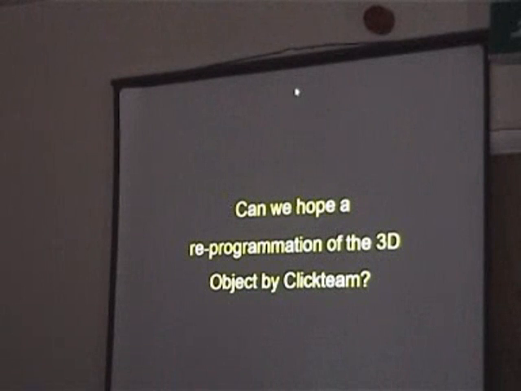Can we open reprogramming of the 3D object by Clickteam? Actually, we want to forget about the original 3D object, it was so crap. So it's impossible to reprogram, everything has to be redone. What we are going to do is reprogram the 3D mesh object so that it works in hardware mode. Because for the moment, the 3D mesh object creates a hidden surface, renders the shapes into this surface, then transfers the surface into the MMF frame. So it's a very slow process, and the 3D mesh object doesn't have a very good frame rate for big objects. By making it access the graphics card directly, it will go a lot faster and will be interfaced in a neat way.